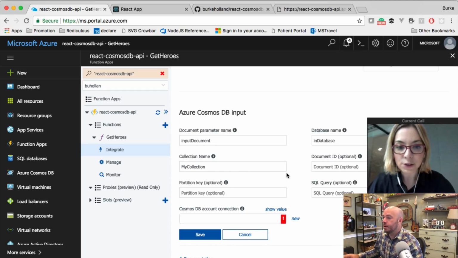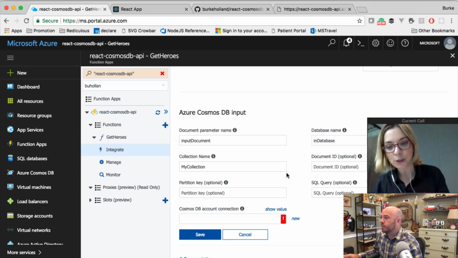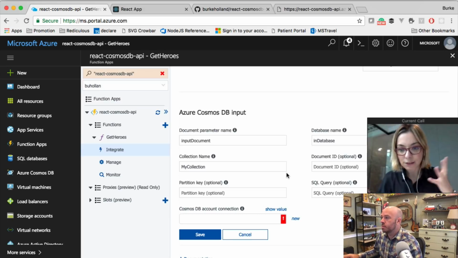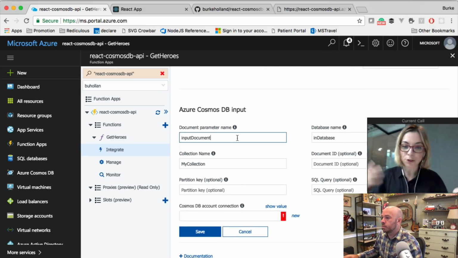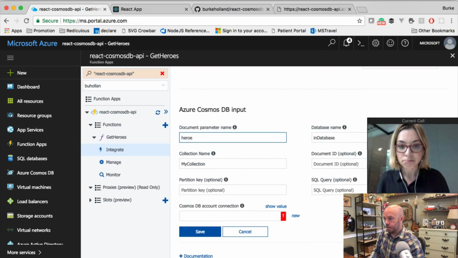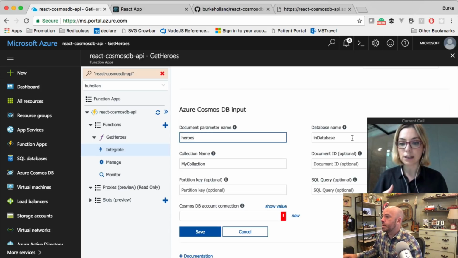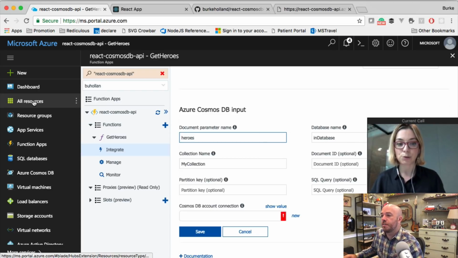Okay, cool. So now the first thing we want to give our connection a name, right? Document parameter name. Let's say that we want to name it heroes. And I guess that you already have a database with the list of heroes, right? I do, yes. So remember that you had a collection there and the collection was in a database. Do you remember the name of the database, or maybe we can just go find it here.